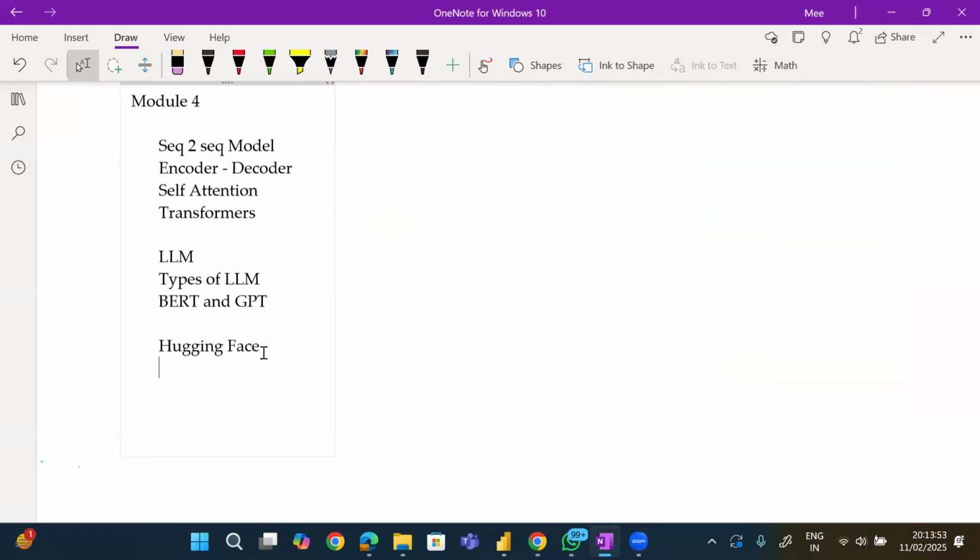Next, we are going to look at the core concepts of Hugging Face: how the transformers can be used in Hugging Face, how to create the pipelines, and all these things. Then we will jump into LangChain. LangChain is a framework through which we can create our own LLM applications. Then we will learn about Llama.